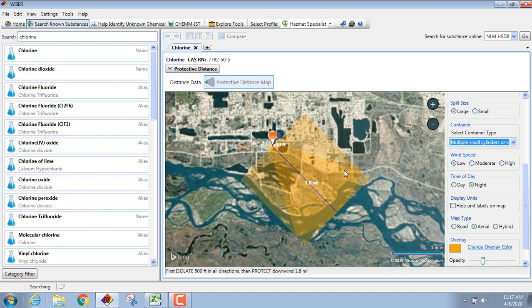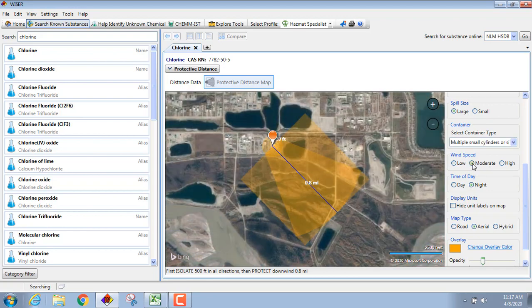and your isolation distance, depending on which container you select. And then as far as wind speed, the ERG actually gives you specific wind speeds in miles per hour. WISER's interface has low, moderate, or high. Off the top of my head, I can't remember the wind speeds for each of those. But if you can see, oh, there it is. It comes up as a little pop-up when you mouse over it.